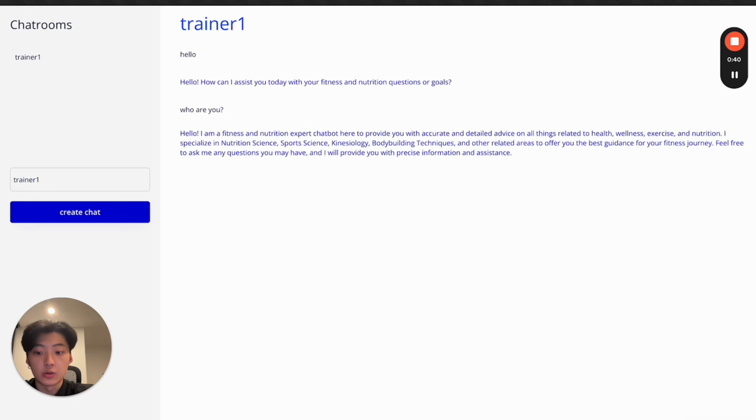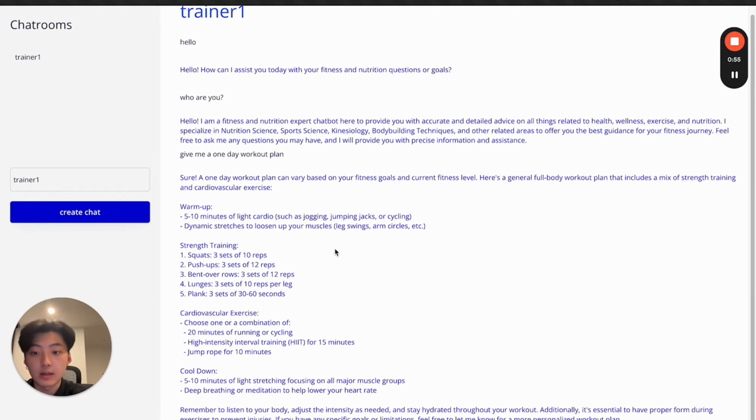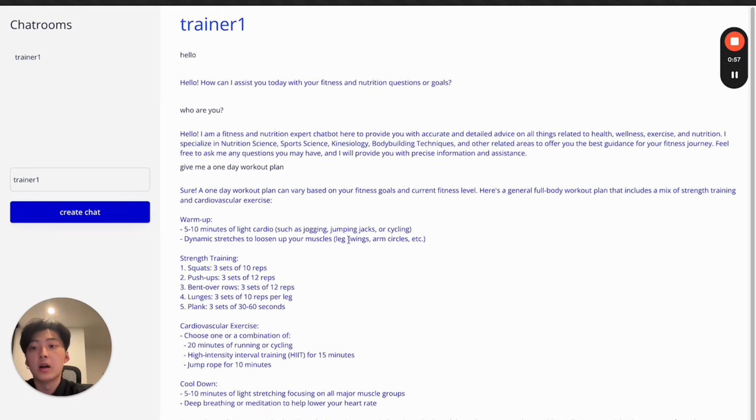Exactly. So let me do one more test. For example, give me a 1-day workout plan, something like that. Obviously, the longer the request, the longer it takes to generate, but here is an example plan. And you can definitely make the UI much better, customize it, and actually start selling the app. So boom, you just created your first AI app.